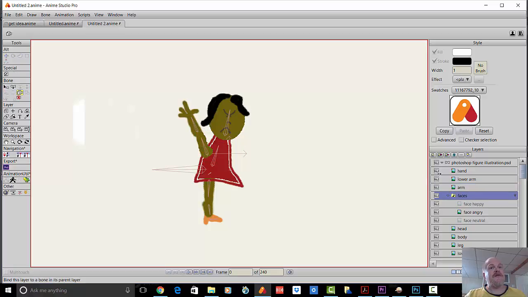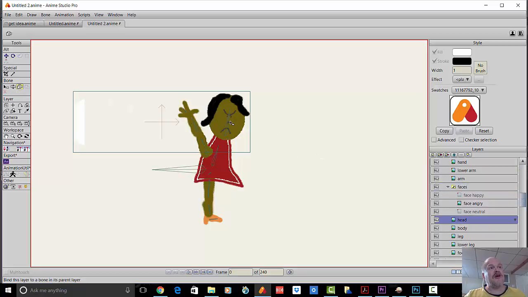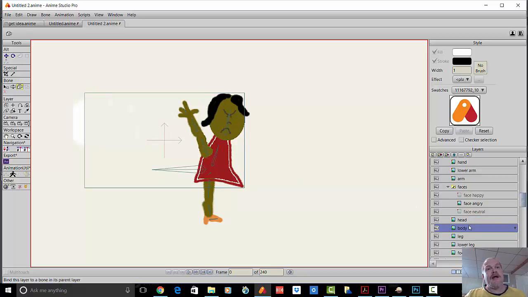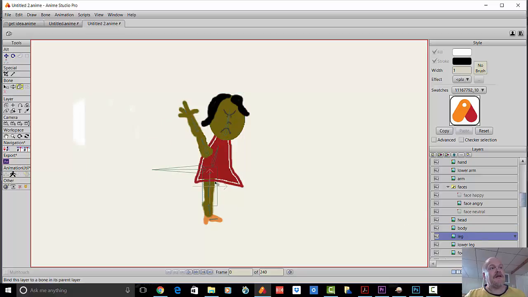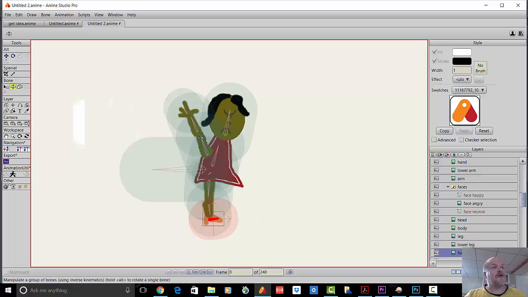Faces, I'm going to bind the whole group layer to the head bone and the head itself to the head bone. Oop, got a little white over here. I guess that's okay. And I'm going to click on the body, and this is my body bone. I'm going to click on the leg, and this will be my leg bone. I'm going to click on the lower leg, and almost done. Boom.